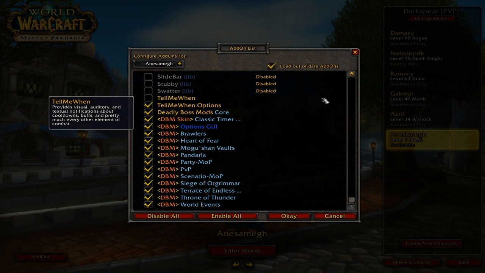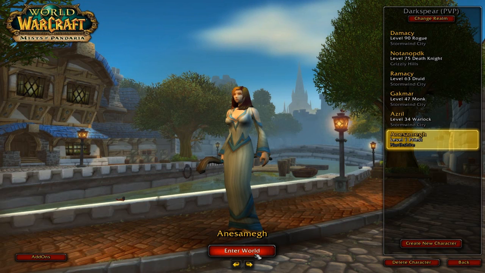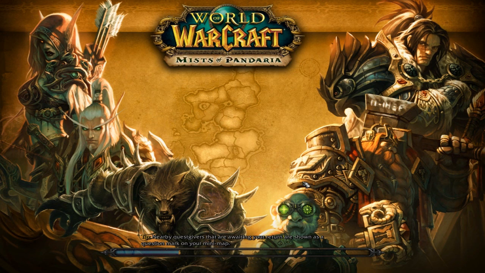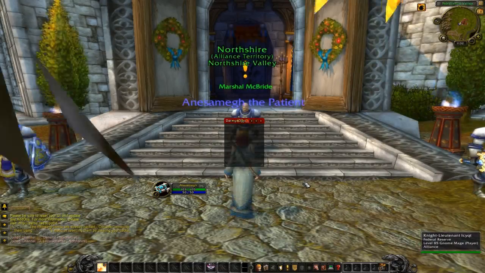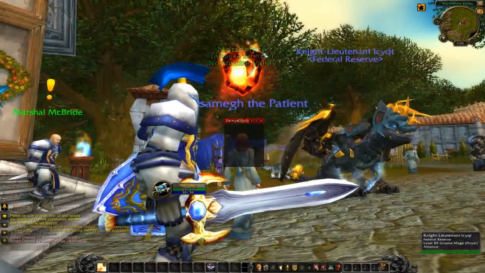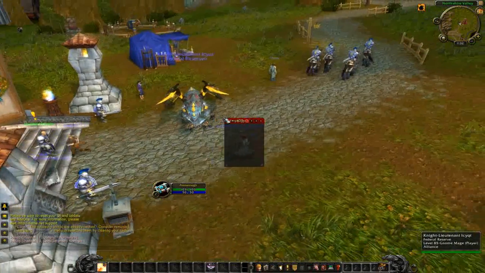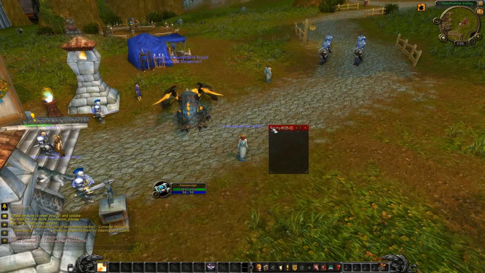Alright, so there we go, and now we're done enabling the add-ons that we're going to use. I'm just going to click OK, and I'm going to enter world. Okay, now that I'm in the world, the first thing you see here is this damage meter. This is the Recount add-on.